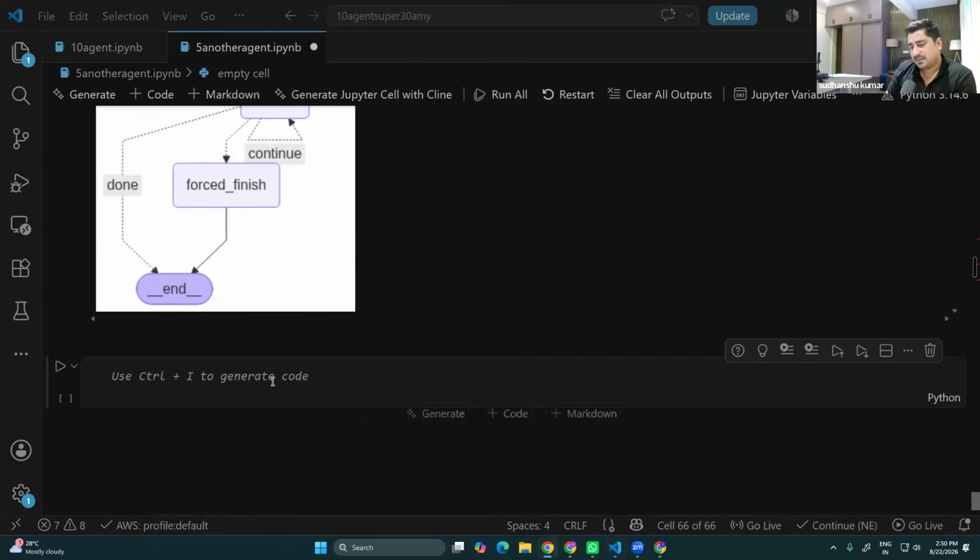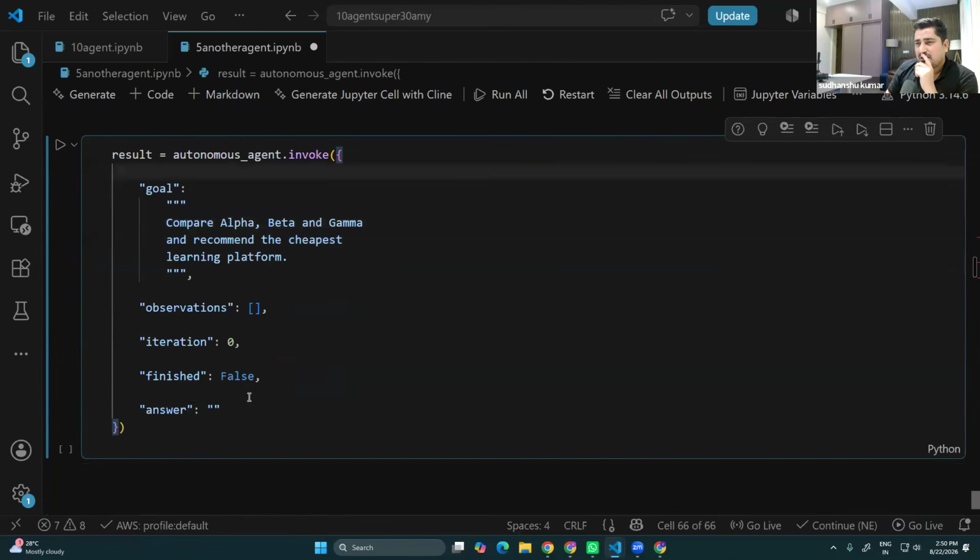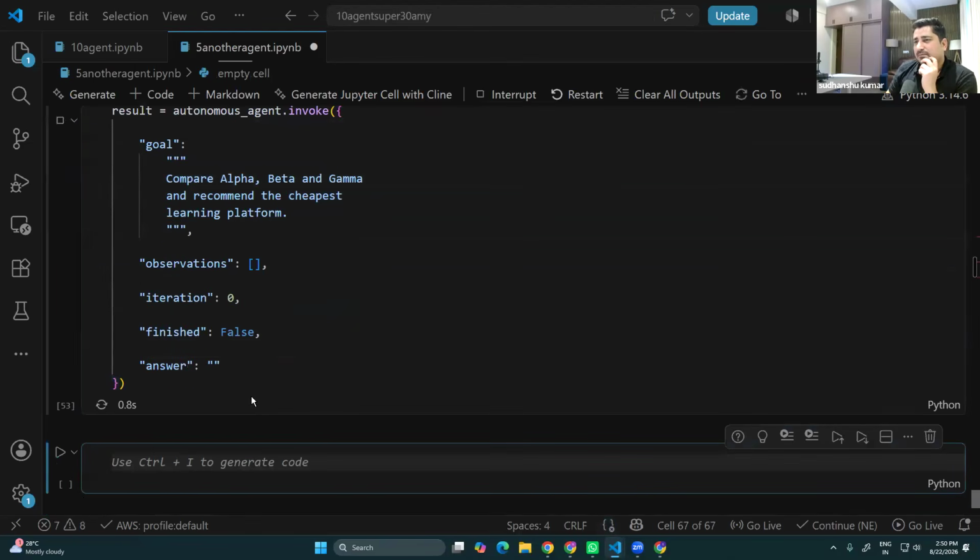Now let me test it. Let's call this one. So here we are trying to pass a goal: compare alpha, beta, and gamma, and recommend the cheapest learning platform. Yeah. So alpha, beta, and gamma is my dummy data, and yeah, I'm just trying to call it and execute it.